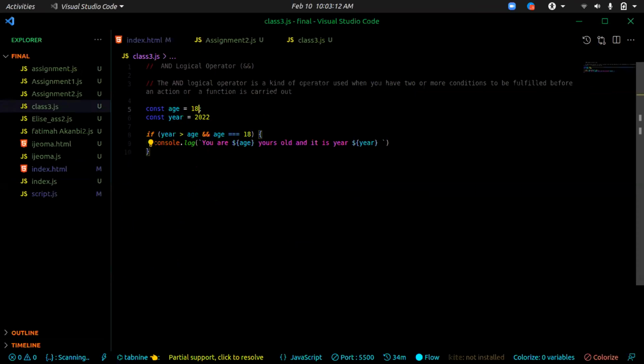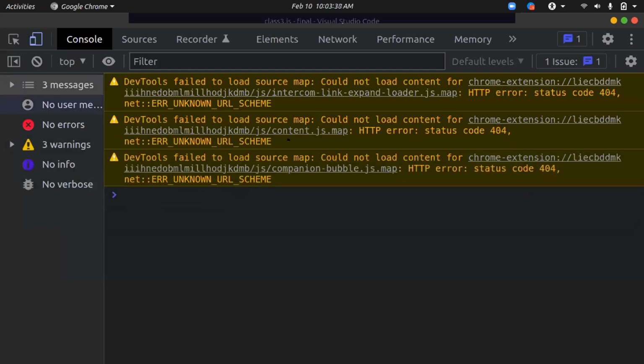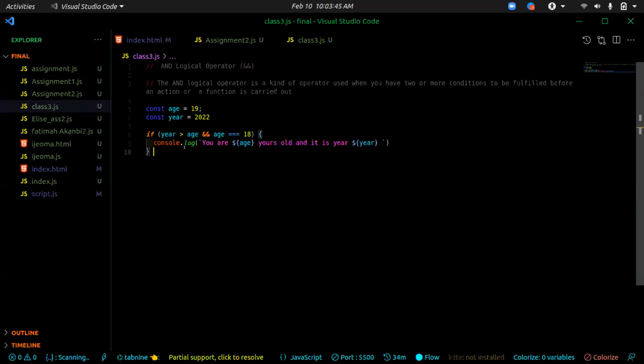Now, if I was to change this age to 19, can anybody answer if this console.log would still print out? No. Yeah. So it won't print out because what the AND operator does is it concatenates two conditions that you want to be met before you carry out an action. So if we were to check our console now, we won't have anything. It won't return anything unless we state an else statement.